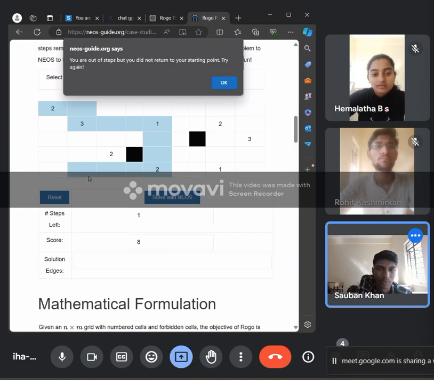See, we are out of moves. We have no steps left. It should be completed in 12 steps. So which path we are going to take, that is the Rogo puzzle. That's it.